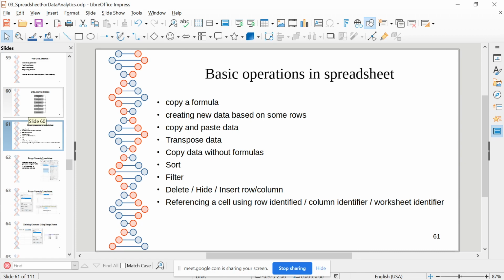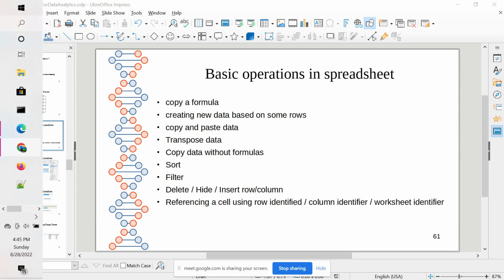Most of the basic formulas are definitely supported by all spreadsheets, but some formulas may not be supported. For example, in Google Sheets there is something known as query, which I came across. So it works like a SQL query basically. Yeah, so it will be in this way.